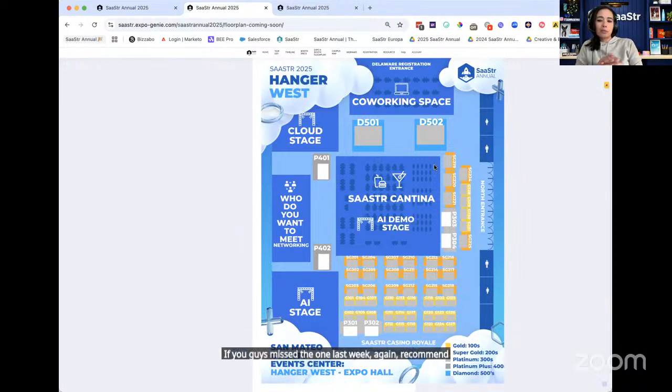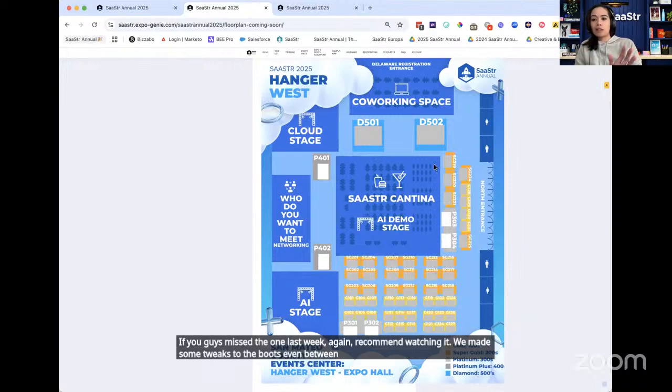We made some tweaks to the booths even between September and now, just based on sponsor feedback: adding some of the headers, adding some more storage. That was all based on sponsor feedback. Maybe giving the platinums a little bit more branding in their booth.